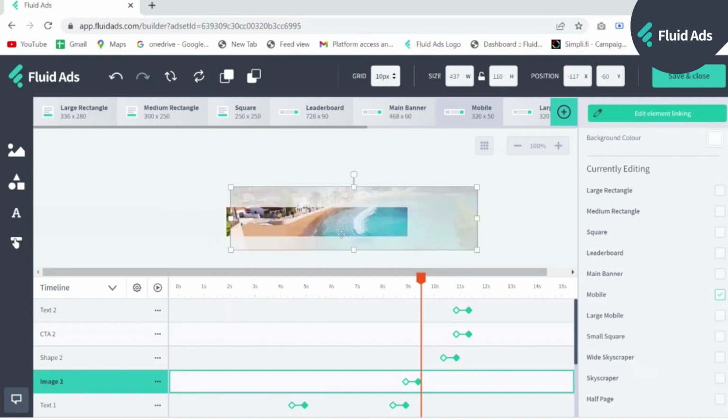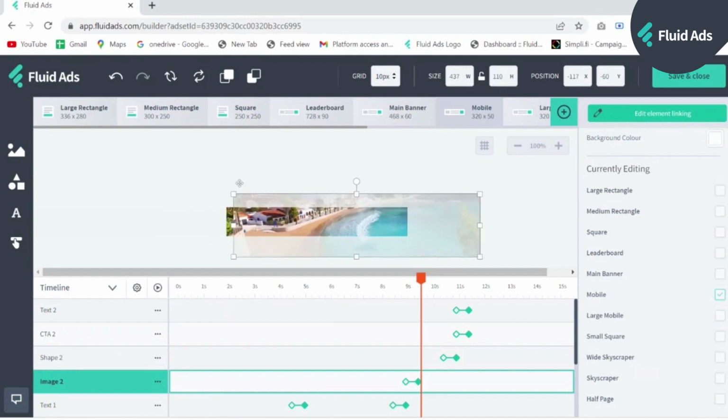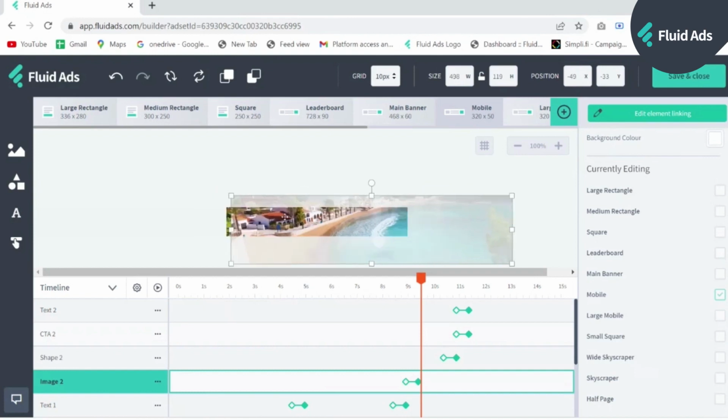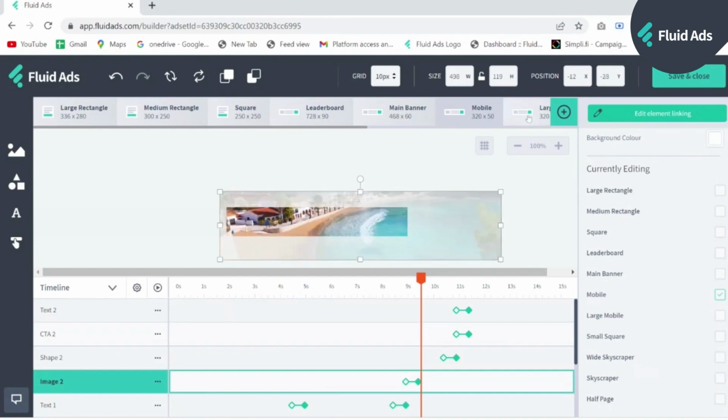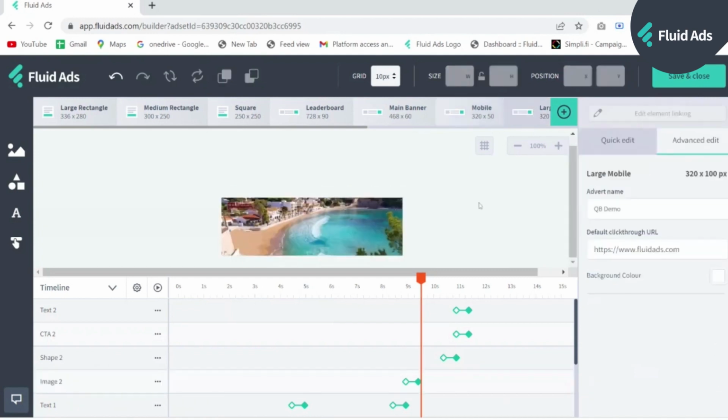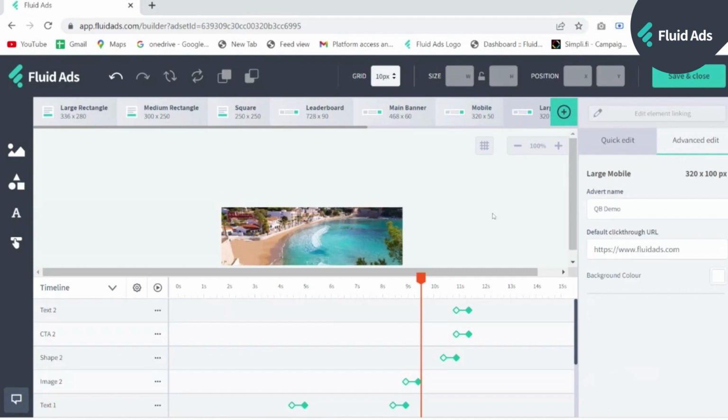So let's make this so that we're just looking mostly at one side. And then when we go to large mobile, we can see that these changes haven't taken place. It's only been that one size. Simple. So just in case, that's just so you can go in and make small changes without affecting all the other sizes in the template. But that is essentially your ad built.